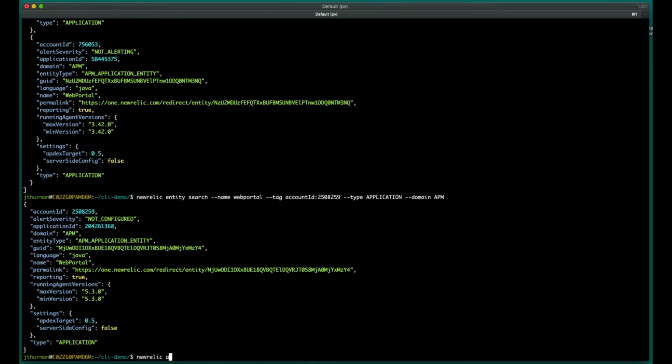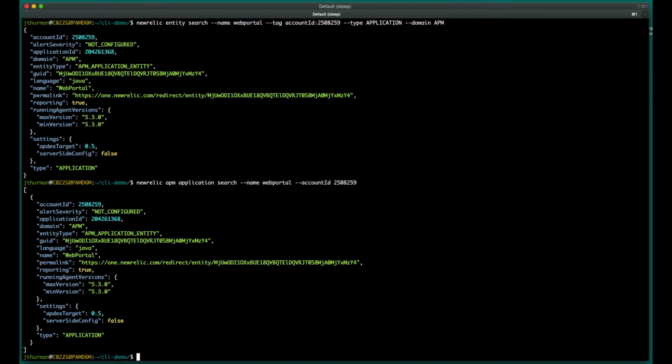So instead, we can use the New Relic CLI's awareness of applications to be able to search directly using these aliases. Okay, we got the same item back. I wonder what tags it has.